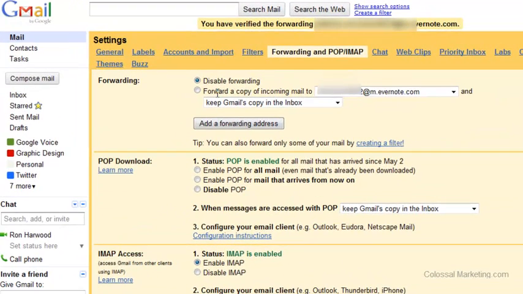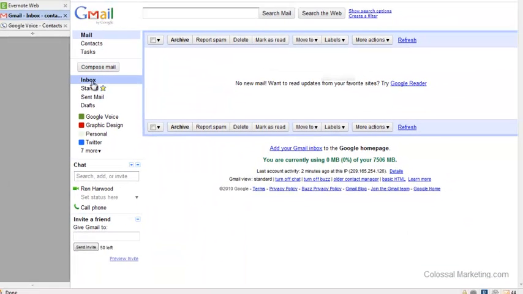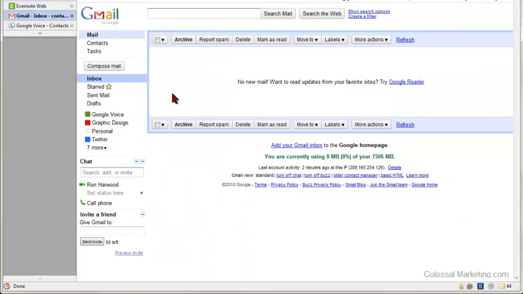Now what you want to do before we go out of here is make sure that you click disable forwarding. I know it sounds crazy, we set up a forwarding, but trust me, you want to disable forwarding. Okay, so once we've done that, then we're all set to make a test run here. So we're going to go back to our inbox, and I'm now going to call my Google Voice and leave myself a memo. And then I'm going to show you how to create the filter here in Gmail that's going to send it off to Evernote.